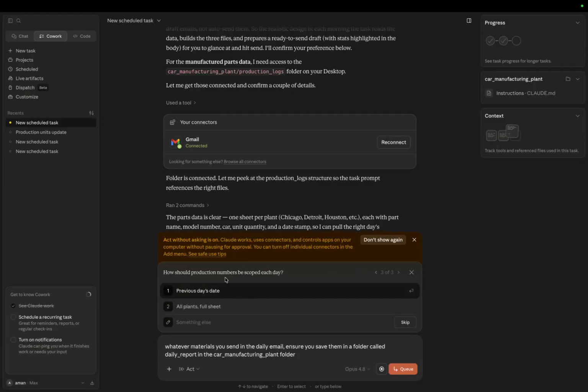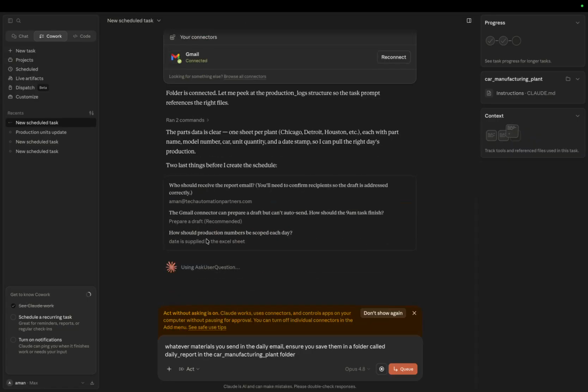How should production number be scoped each day? Previous day's date. Date is supplied in the Excel sheet. So it's going to use that Excel sheet as its source of truth. Now we're looking at this very specific example of just creating a snapshot of the entire process of, like, okay, this was being produced at these locations, and this is the sales report of like how much sales was performed at what location and invoice information.